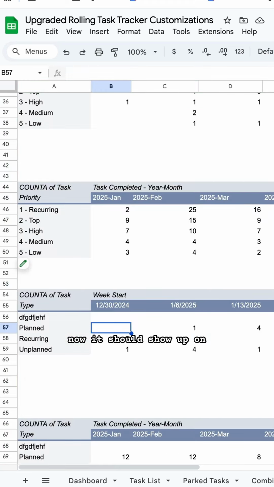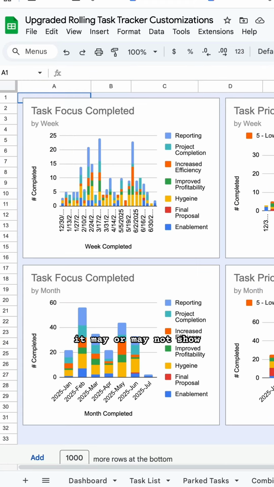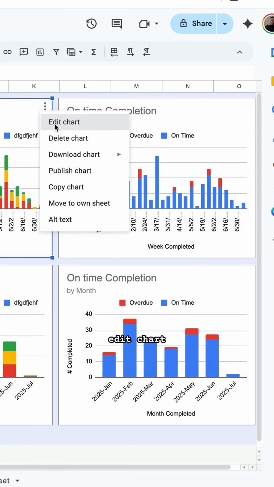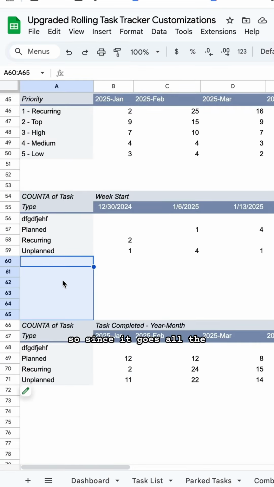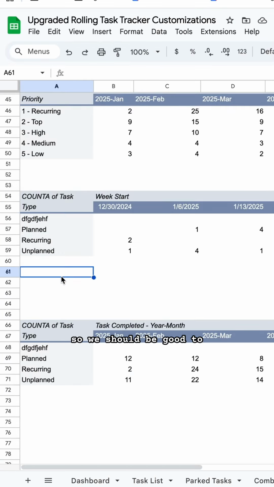Now it should show up on this list, but if you go to your visualizations tab, it may or may not show up on your visualizations. If it doesn't, you can go to edit chart, and you'll just need to make sure that this is extended all the way past the row it needs to be. So for example, A66. Since it goes all the way down to A66, anything that's within this range is going to be included. So it should be good to go there.